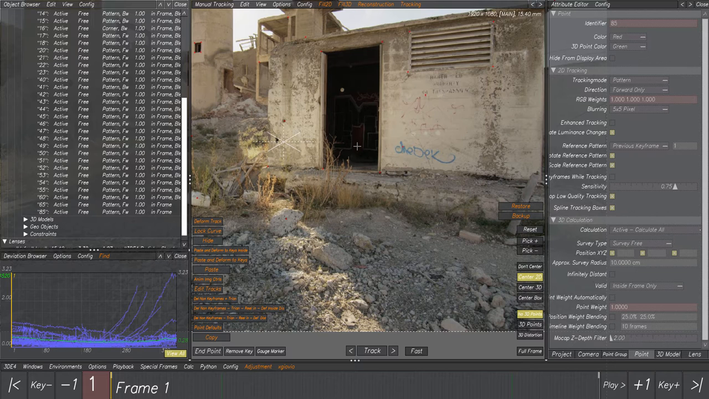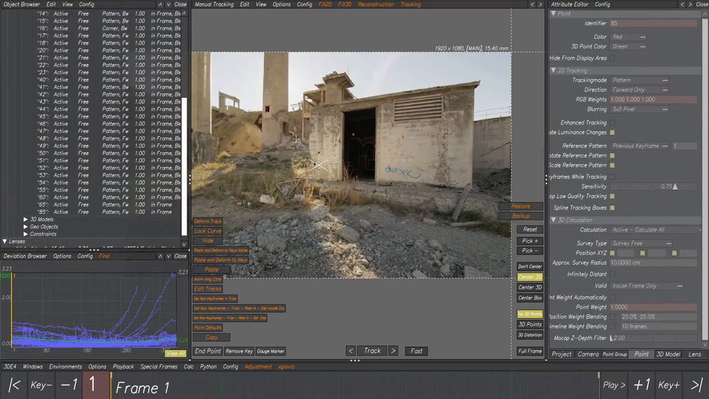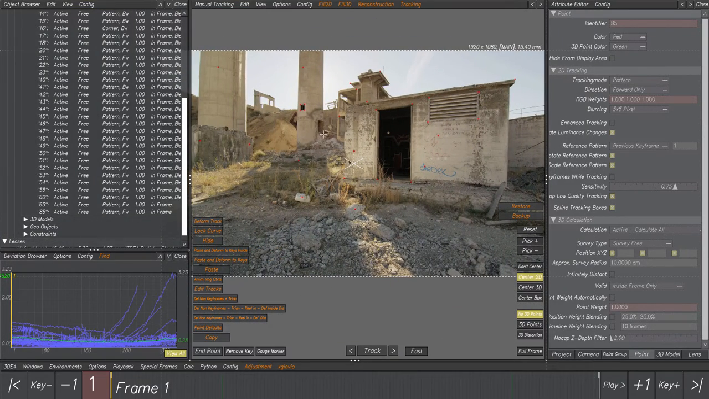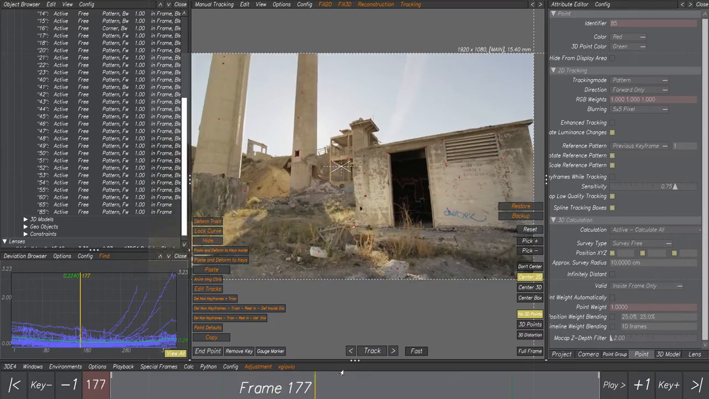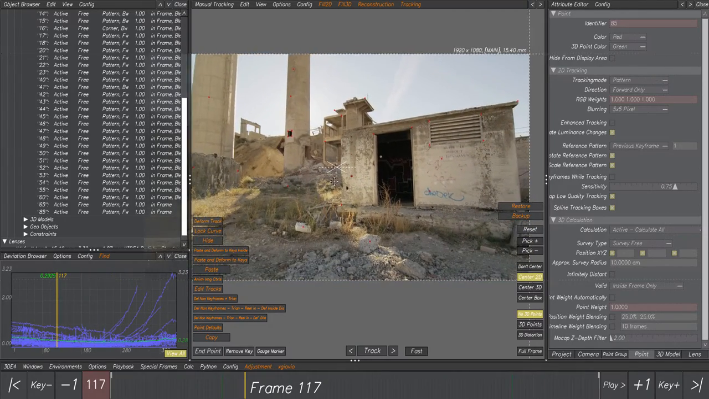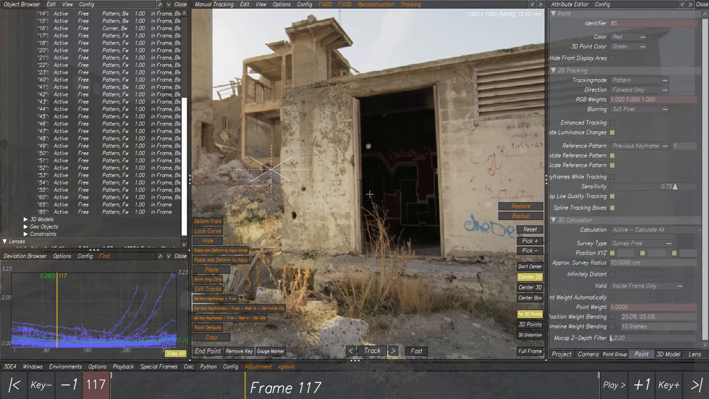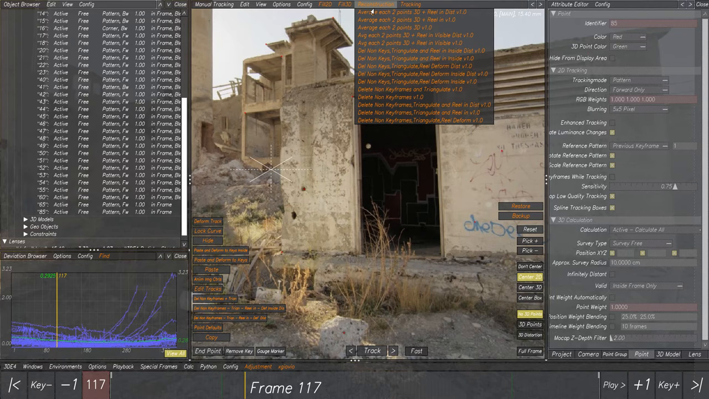This is another tutorial on 3D Equalizer. This is a sample scene. We have a bit of parallax shift, nothing to be excited about. Today I'll show you my scripts version 1 for reconstruction.